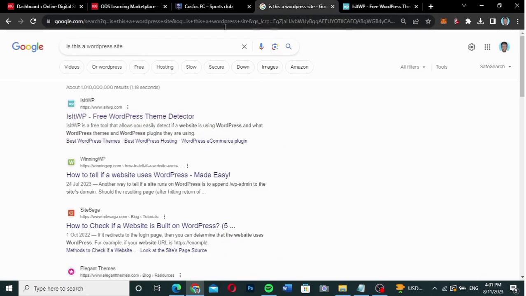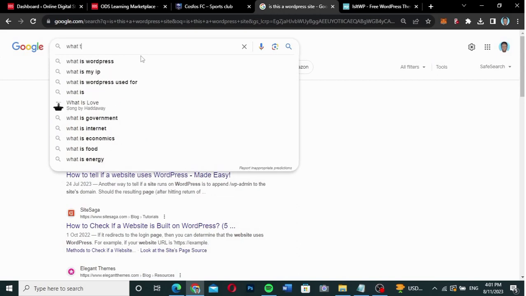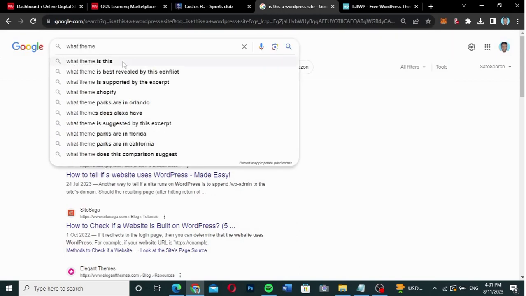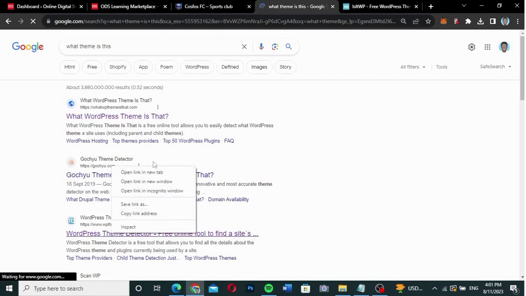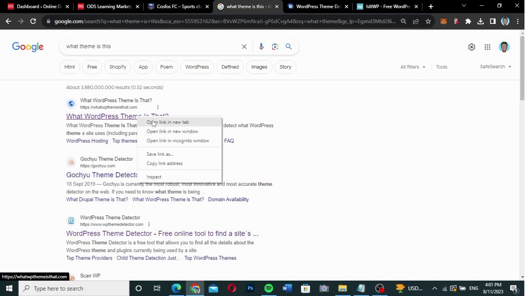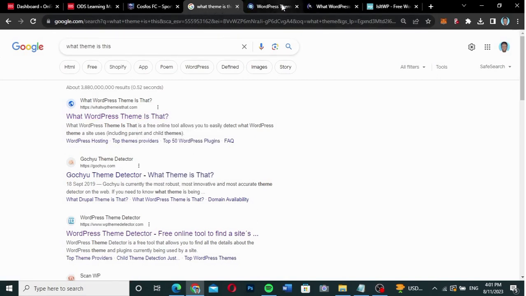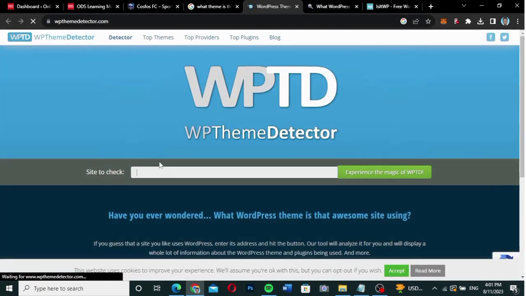Now you can also use another website which says "what theme is this", and then you can check the theme detector over here. You can even use this one which says "what WordPress theme is this". So you can go ahead and also check this one. Let's say we're going to use theme detector over here, and we'll place our link in it.